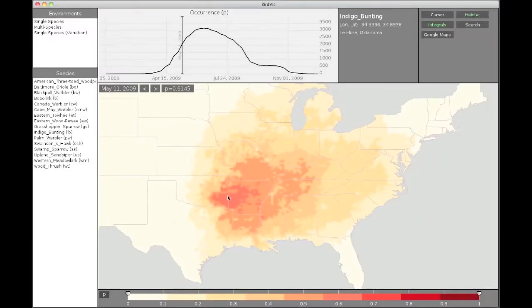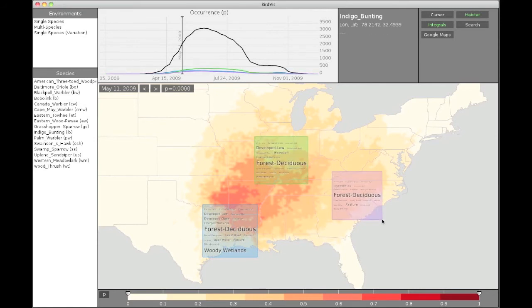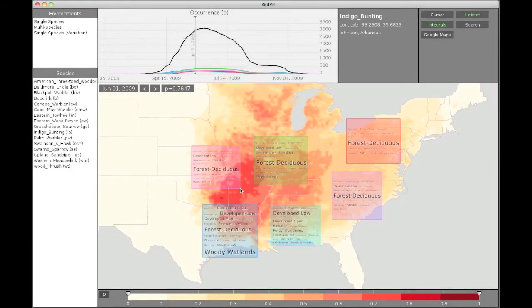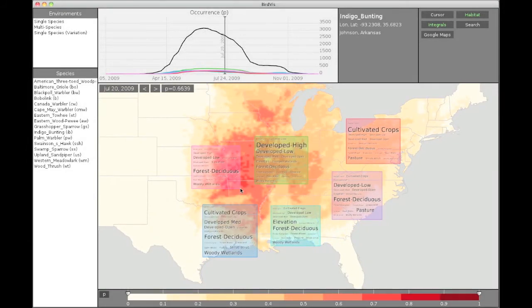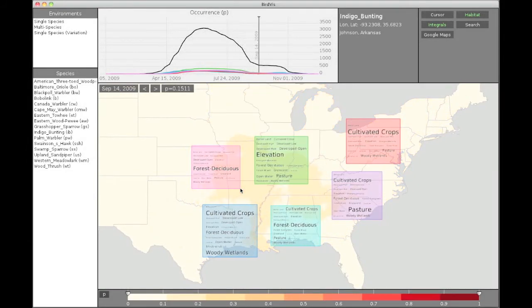To study habitat preference of bird species, we designed tag cloud lenses, a combination of tag clouds with magic lenses. In this segment, we show how tag cloud lenses give immediate feedback of habitat preference for the area underneath the lenses. We also can create multiple lenses and see regional differences in habitat preferences. By moving forward in time, we can see how preferences change over time.